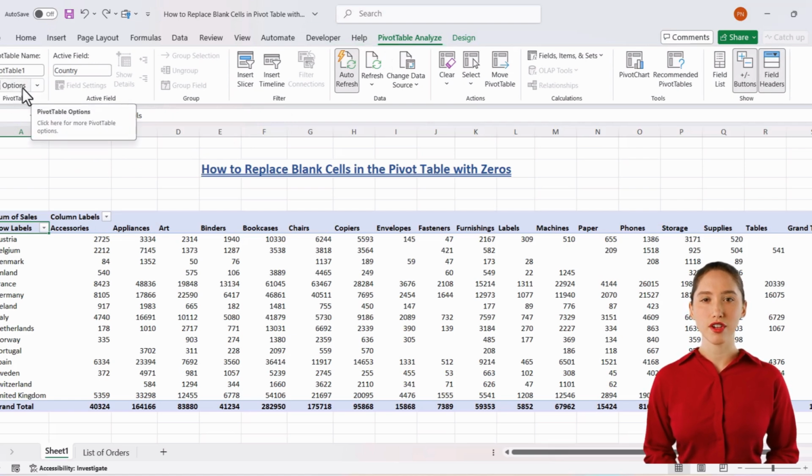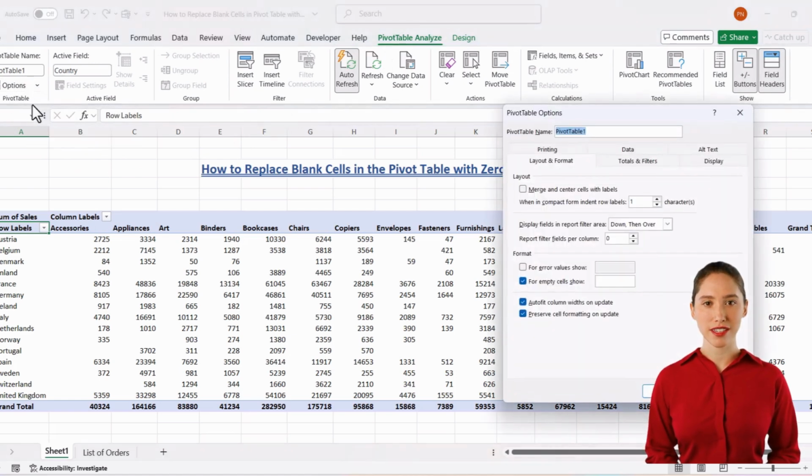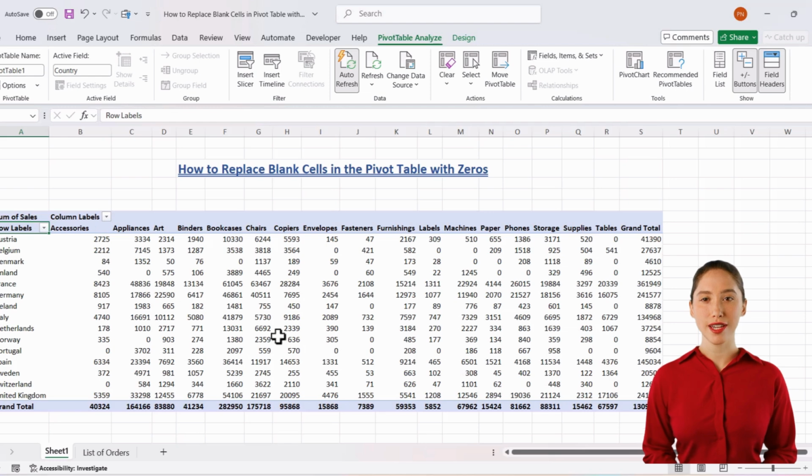Stay on the Layout and Format tab and look for the Format section. You'll see a setting that says "For empty cells show." Make sure that box is checked, and in the input field next to it, simply type a 0. Once you hit OK, you'll see that every blank space in your table is instantly filled with a 0, making your data look much more professional and complete.